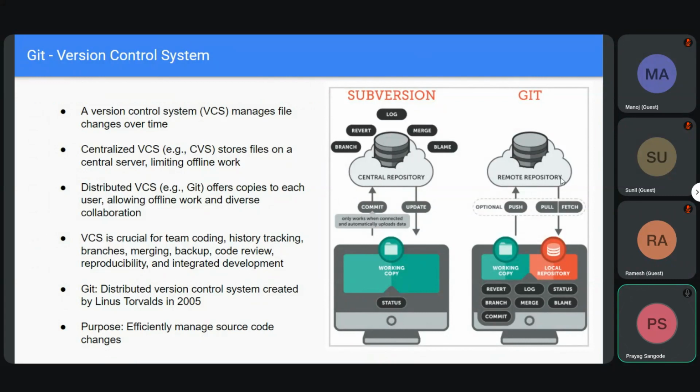Why? Because the distributed version control system will always maintain a local copy of the remote repository on our system, that is, in a distributed manner. Every developer, or multiple developers in the team, will always have a copy of the remote repository on their local system.